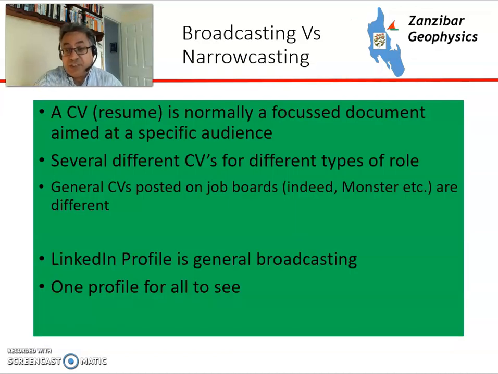So broadcasting versus narrowcasting. A CV is a focused document aimed at a specific audience, and you will create several different CVs for different types of role. The person I was coaching, David, had multiple skills. He had skills as a contact center manager, a project manager, a program manager, and a customer relations manager. When he was applying for different sorts of roles, he would focus on each one of those specific skill sets. Although he does have an awful lot to offer, and he's now working in children's protection, which is something he is very valuable in.